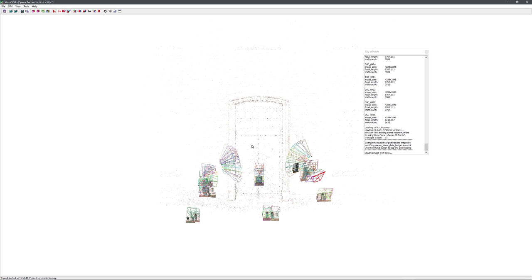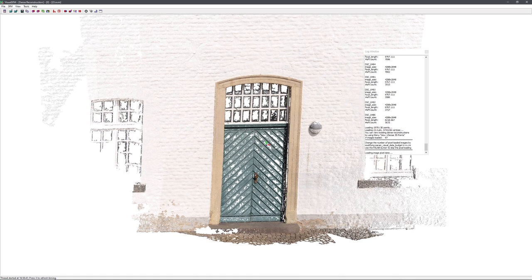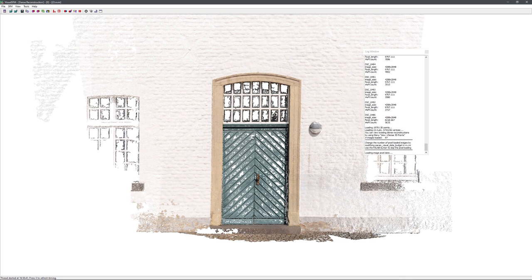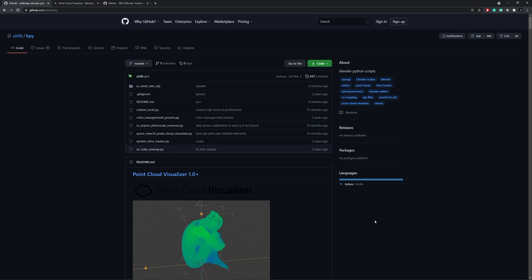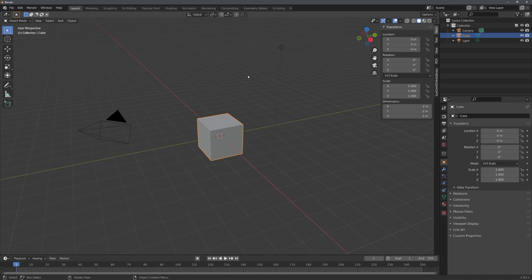This right here is my sparse reconstruction, and this here is the dense reconstruction. When calculating the dense scene, this model will also be automatically exported as a PLY file, so we can use it in Blender. To import this point cloud into Blender, I'm using the Blender Point Cloud Visualizer, which you can find on GitHub. It is just this Python file, which you can install like any other add-on. Once installed and activated, you should see a tab called PCV on the side right here. It may also be called Point Cloud Visualizer. You can change that in your preferences.